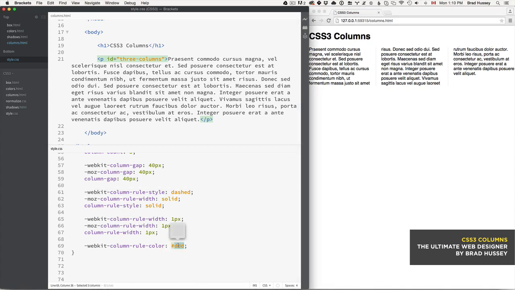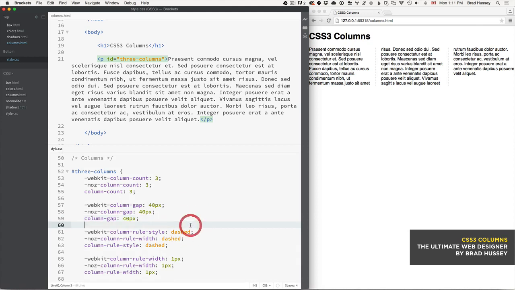Let me make that a bit darker there for you. You could see, you know, it kind of has a neat style there. So I'm just going to make sure these are all consistent. And same here, Moz column rule color 333, and then column rule color 333. And so those are your columns in CSS3.